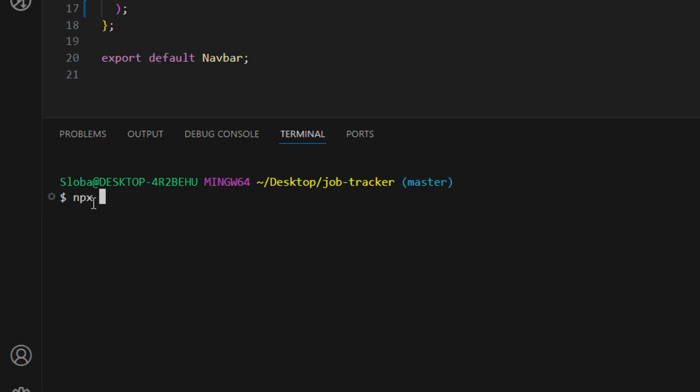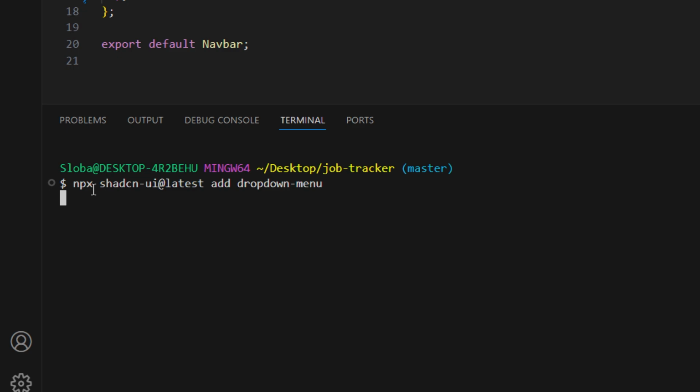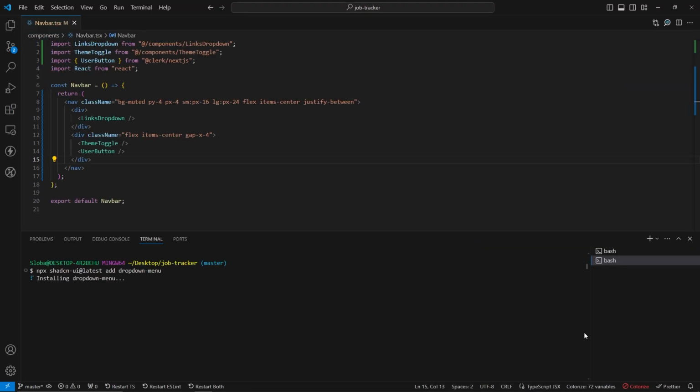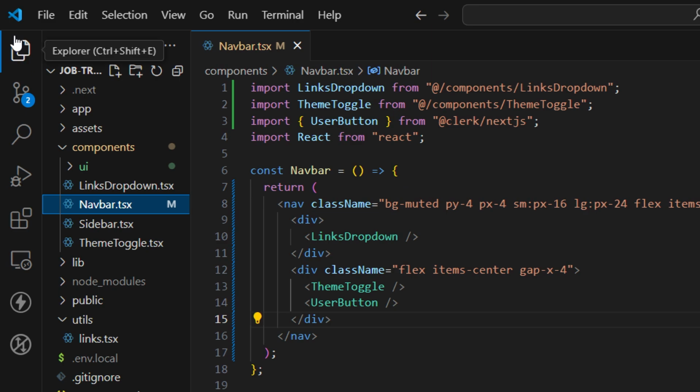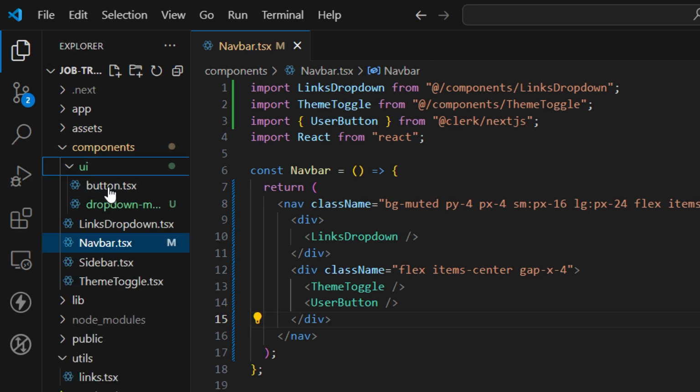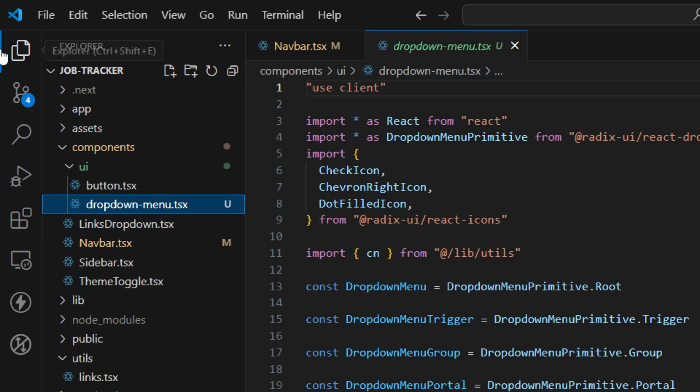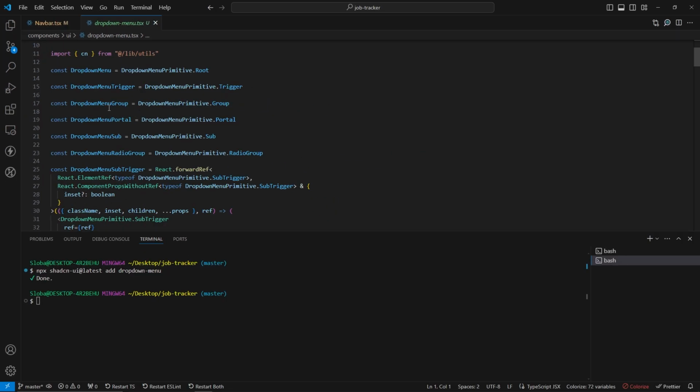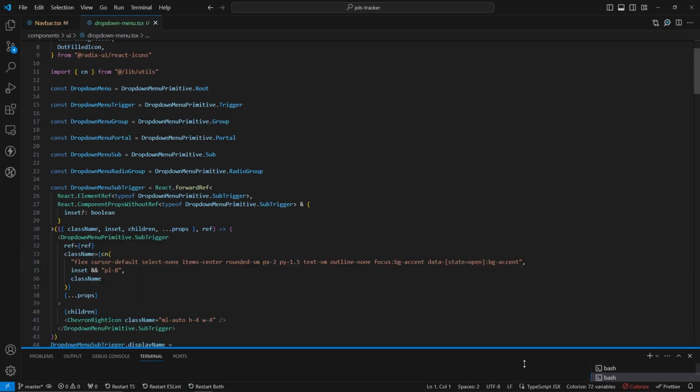So let's run the following command: npx shadcn-ui@latest, we want to target the latest version, and we want to add dropdown-menu like this. Hit enter, and this should add a new component to our components UI library. Let's wait for a couple of seconds, and after this gets completed, inside of the UI folder, we're going to get a new component, which is called drop-down menu, as you can see here. Nice. Now I can close this terminal and let's go and implement this.